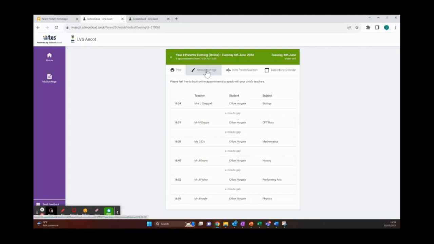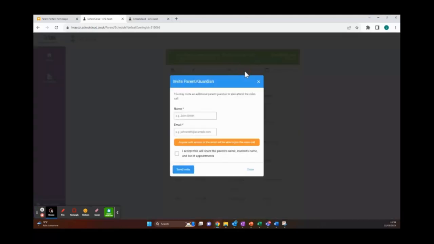If I want to amend any bookings, I can click amend. Let's say that two parents are in two different locations during parents' evening, they can select here and invite another member to join. So they would need a full name and an email address and then send that invite. So this parents' evening will then get sent to the second parent or guardian. So that's really useful as well.